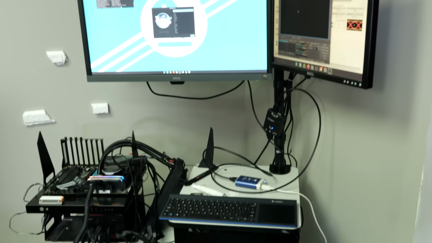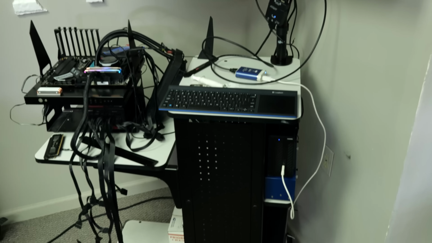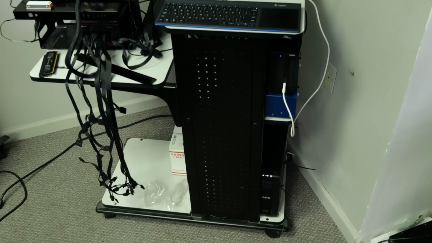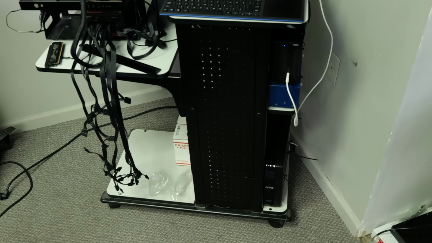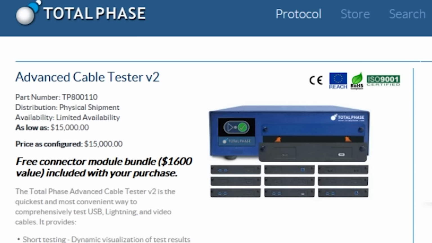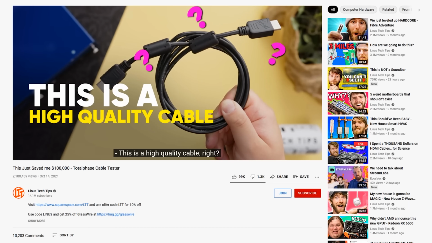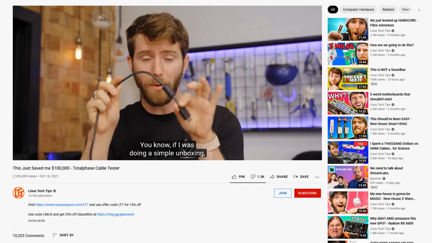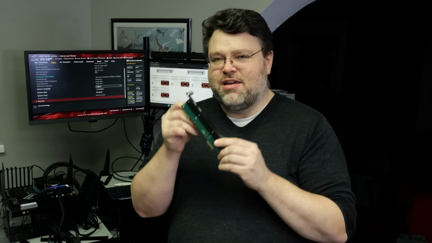This is the crash cart. I've put it together to help me diagnose not just Alder Lake, but some other things in general. There's like 30 grand of equipment on this cart, although the single most expensive piece of equipment is the Total Phase cable tester. Now Linus Tech Tips did a video on that. They're going to test HDMI and DisplayPort cables, but I've already started modifying the interface.